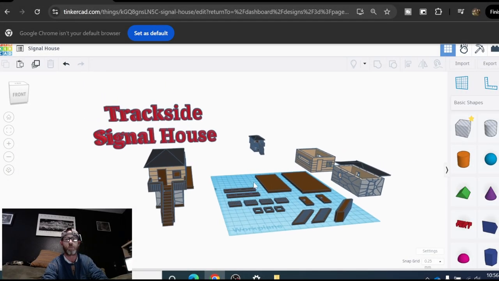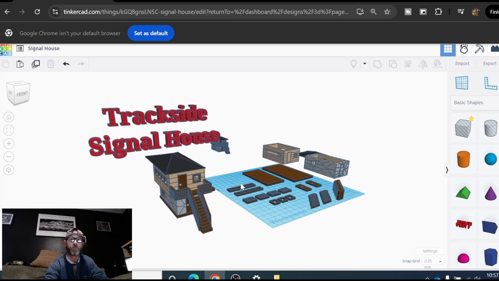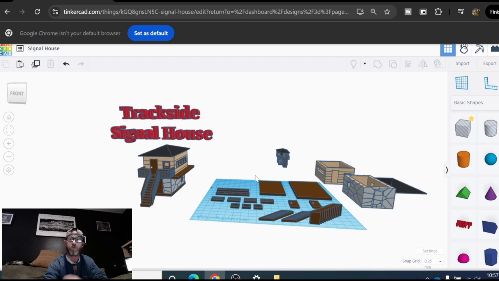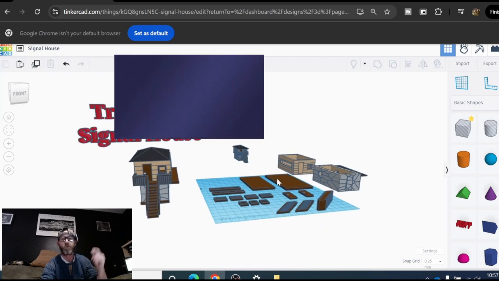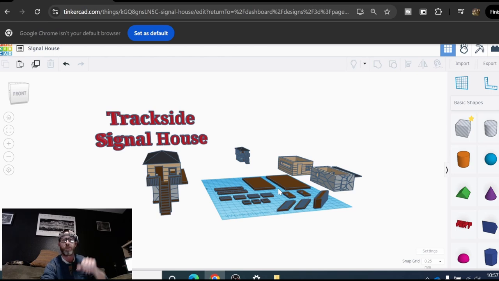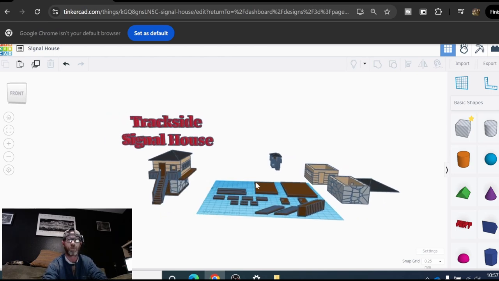In this section, we're going to be building on the foundation that we created in part one, adding details to this model to bring it to life. If you're new here, you might want to check the previous video or even look in the description for the link to the playlist and watch the whole playlist in its entirety as it increases in complexity.